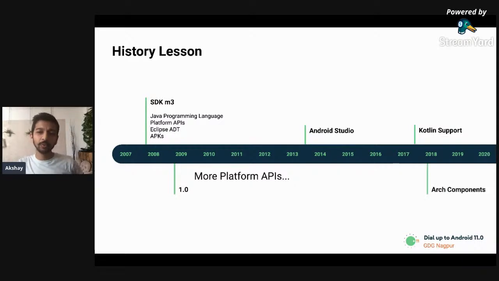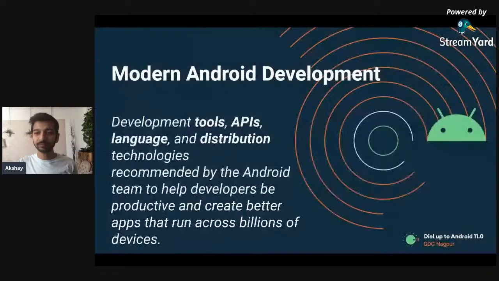Then the architecture components were added in 2018. This was actually the start of modern Android development, being opinionated, with the Android team providing their opinion and recommendations for how to build Android apps. Since then, architecture components have been moved to Jetpack. We will also see what Jetpack is later in the slides. And then there was the introduction of app bundles. We will also see what that is.